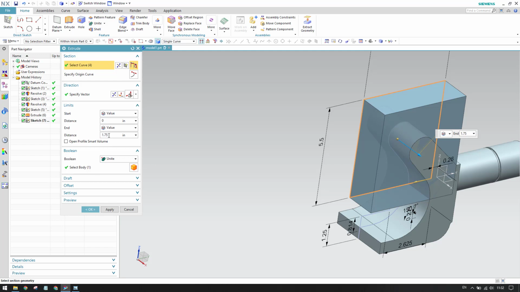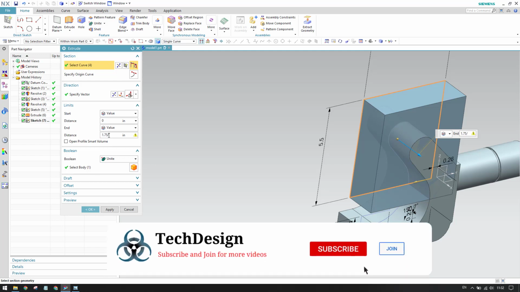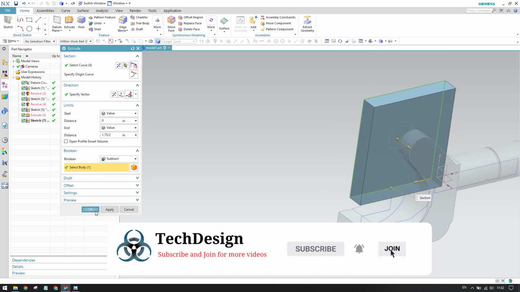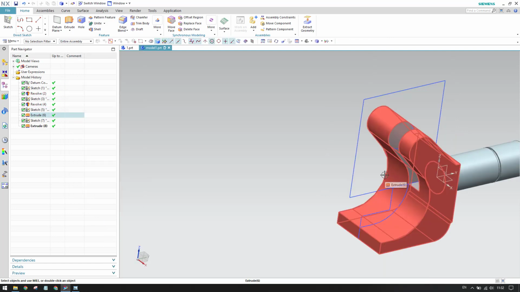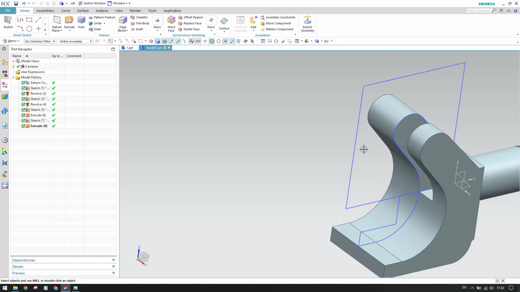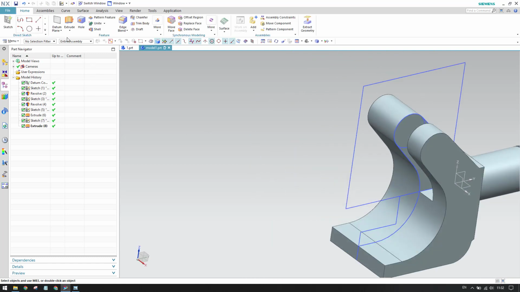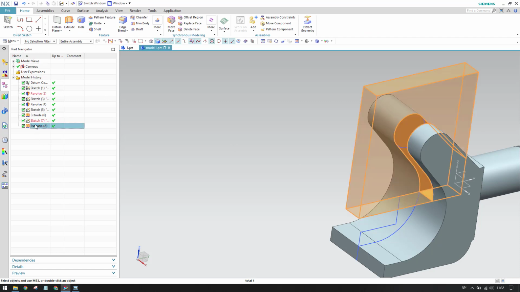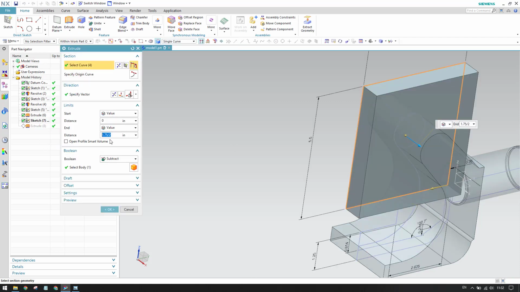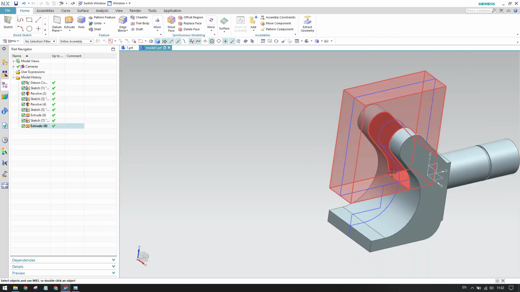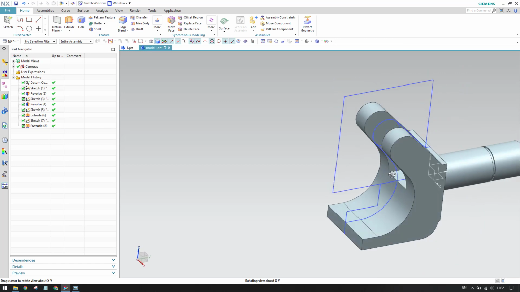So now we have to give 1.75 divided by 2. So this should be subtracted from the body. So let us give subtract and click OK. Okay, so this is trimmed off. Let me give just a minute. So it should be a symmetric value. So let us copy it, give the symmetric value. Okay, this is the trimmed off portion.